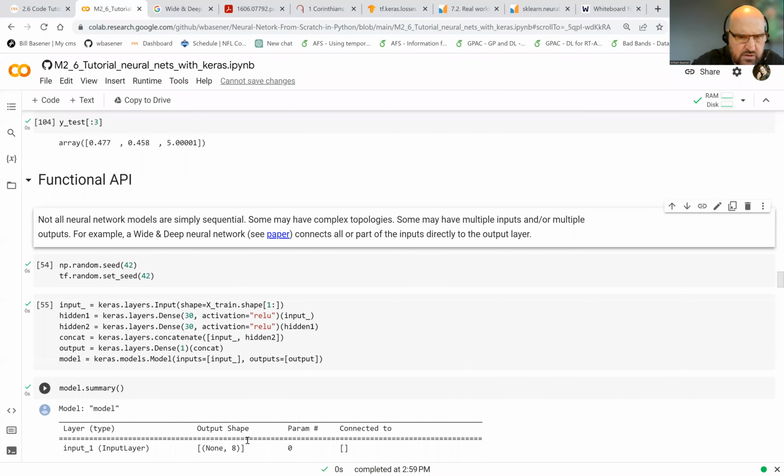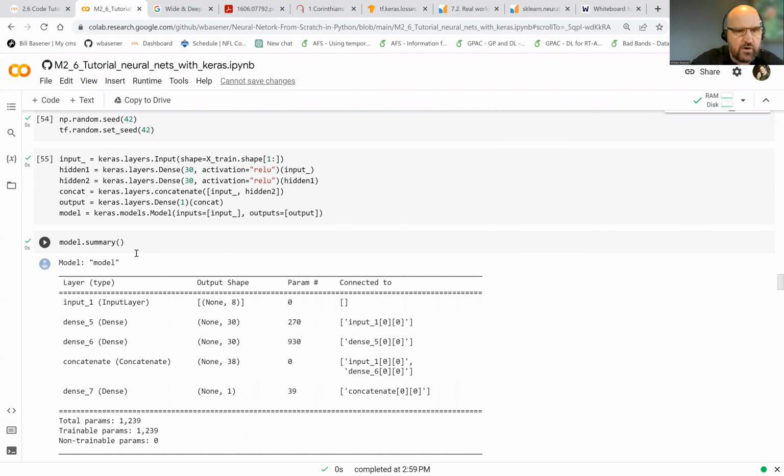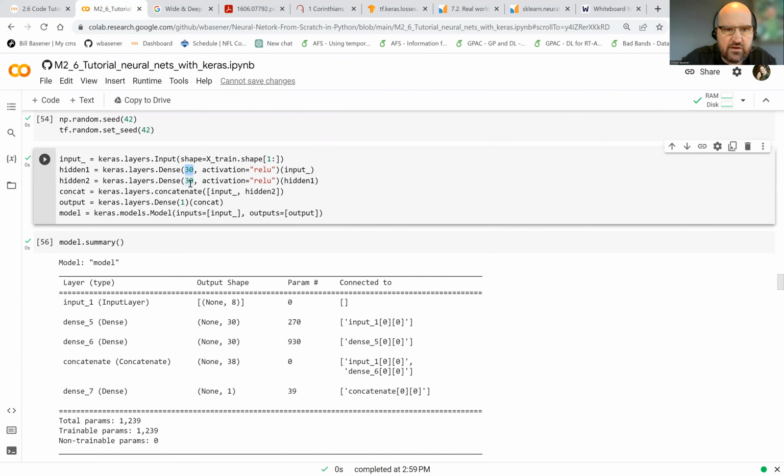What we're going to do is, first we're going to build a model that's just deep, and we're going to see how that works. So we take our input, and then we have a layer, hidden layer 1, which has 30 neurons. Hidden layer 2 has 30 neurons. Then we're concatenating the input and hidden layer 2, and putting the result of the concat through one more layer, which is dense and has a single neuron. So let's see what that architecture is.